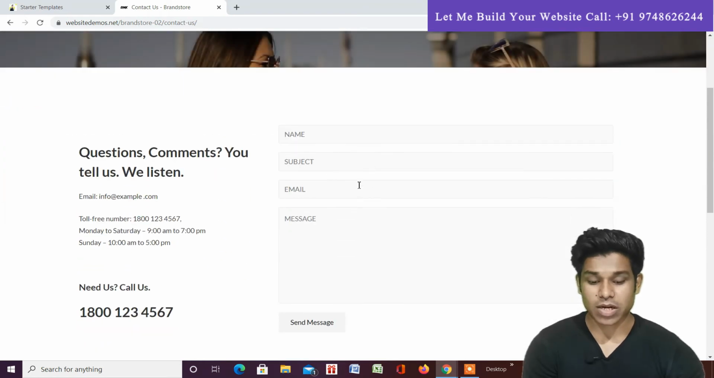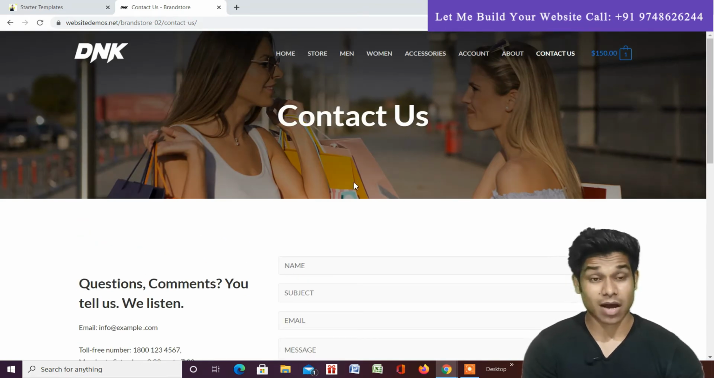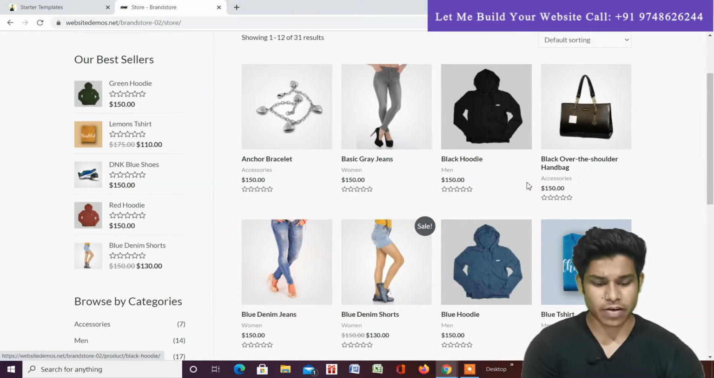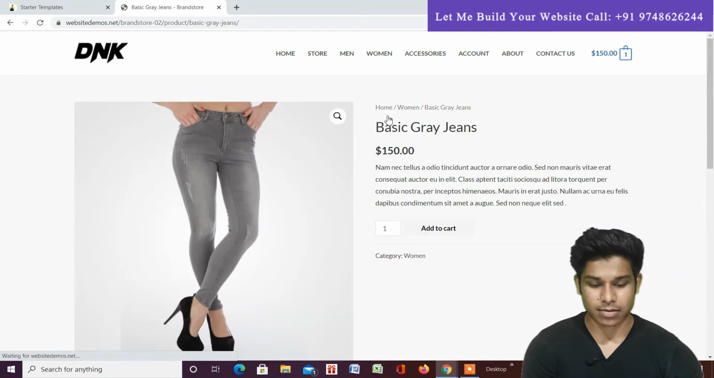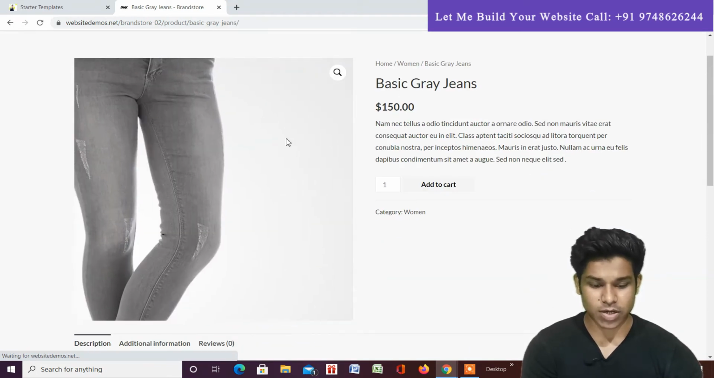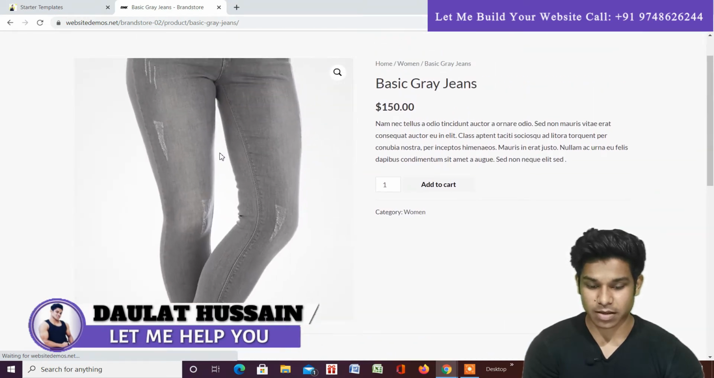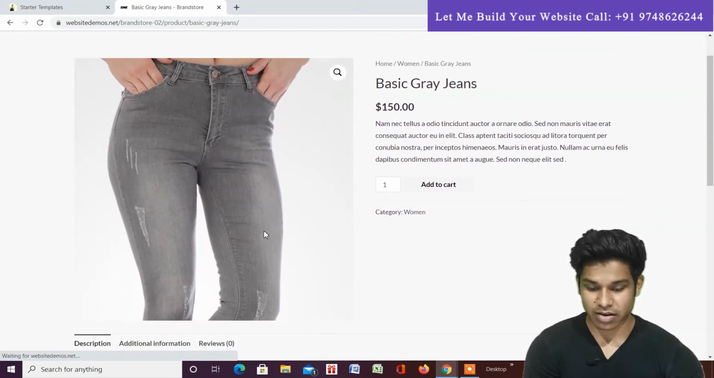So now let me show you that if I want to buy a product, then how anybody can do that. So let me go to the store sections, and for example, if I want to purchase this garment, this jeans, so I will simply click on this here, and this is the product page. As you can see, it's very beautifully displayed. This product page is displaying, the people can easily zoom and you can check everything.